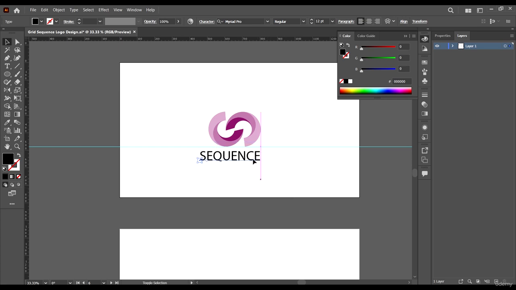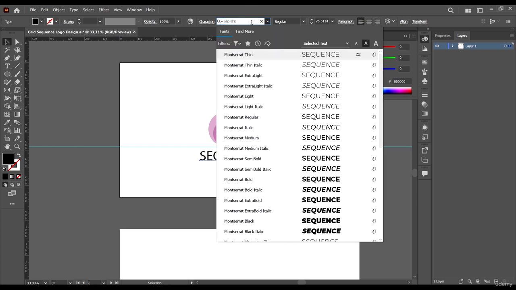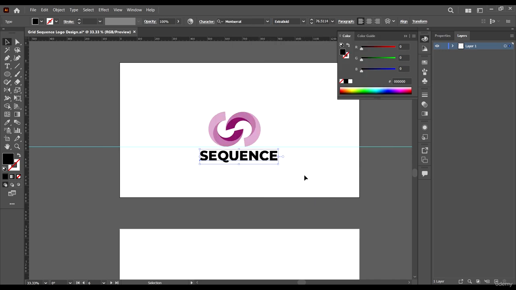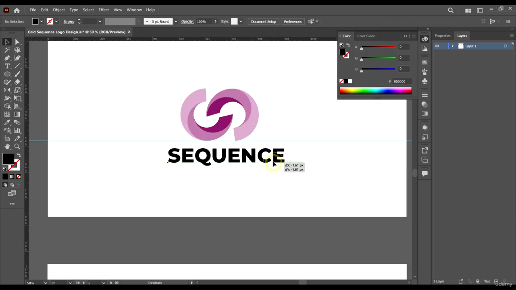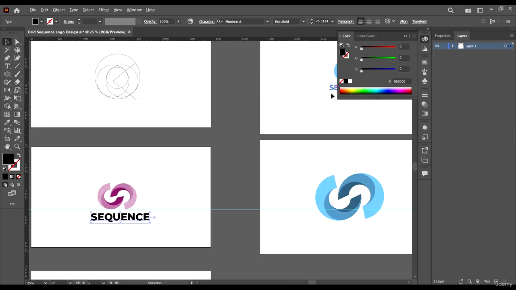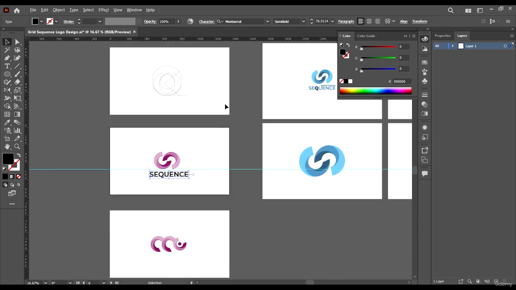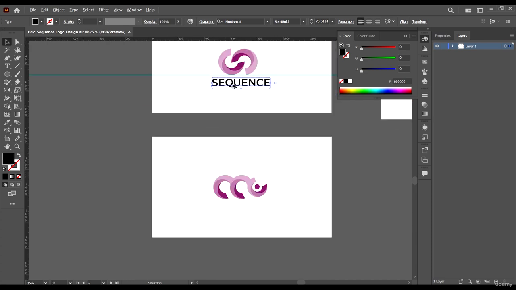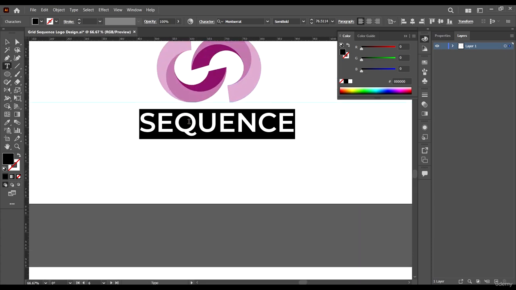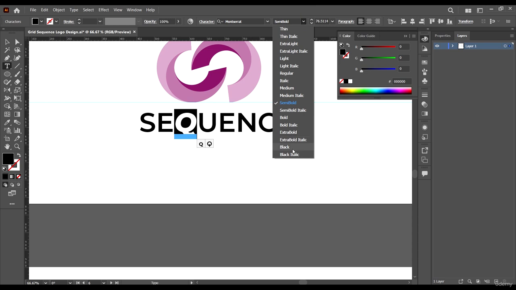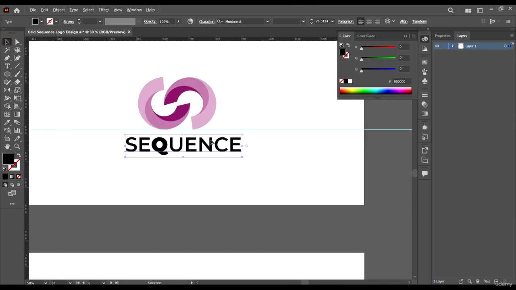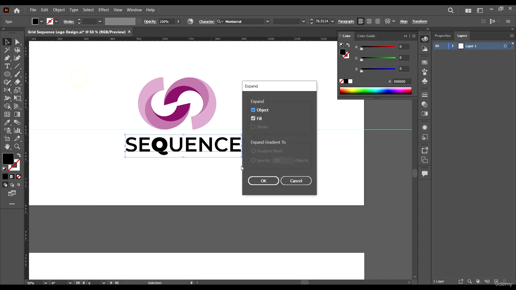Okay, increase the size, give it, I think it's Montserrat I used. Montserrat. Okay, and yep, align everything to the middle like this. And I think I then expanded everything, but I made this semi-bold. Okay, so I think this is semi-bold. After I made this semi-bold, I made this guy, the Q in the middle, extra bold or black. I made it black, and then I just expanded everything.